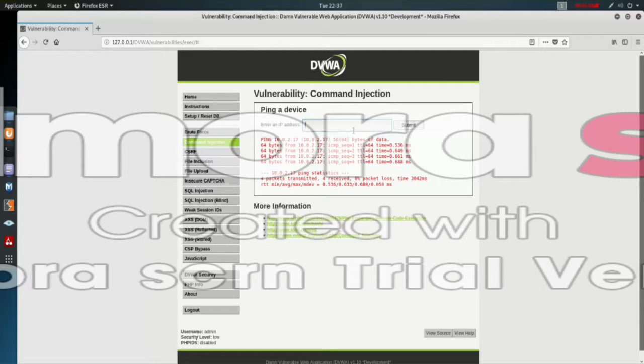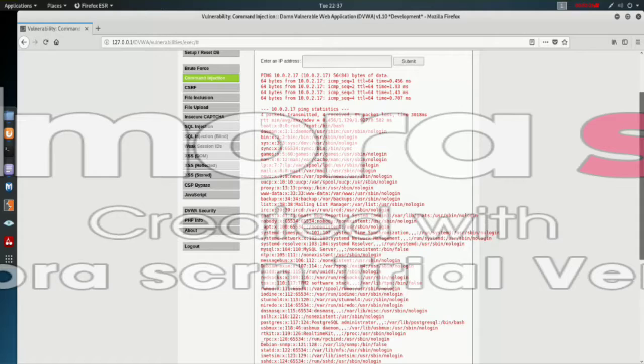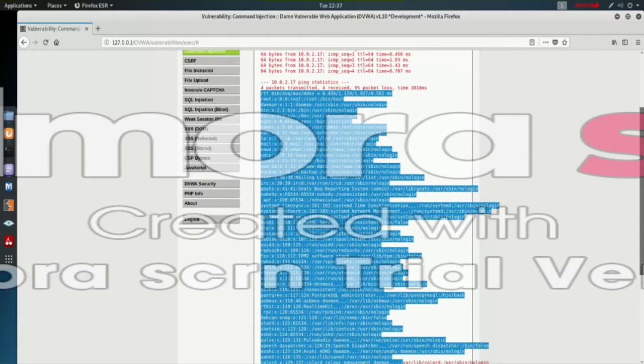So this time it should be 10.0.2.17 and cat /etc/passwd. So after this runs, it gives me all the information I need. It shows that I pinged again with all the bytes, shows all the packets transmitted, and then right here it starts showing all the information within my password file within my VirtualBox on my NAT network.